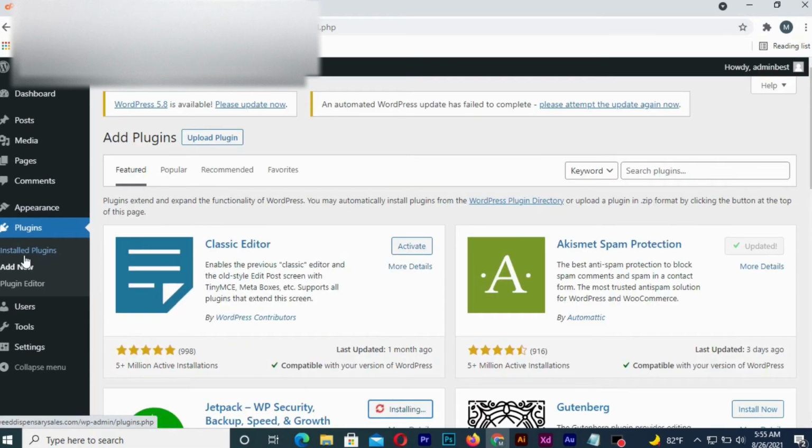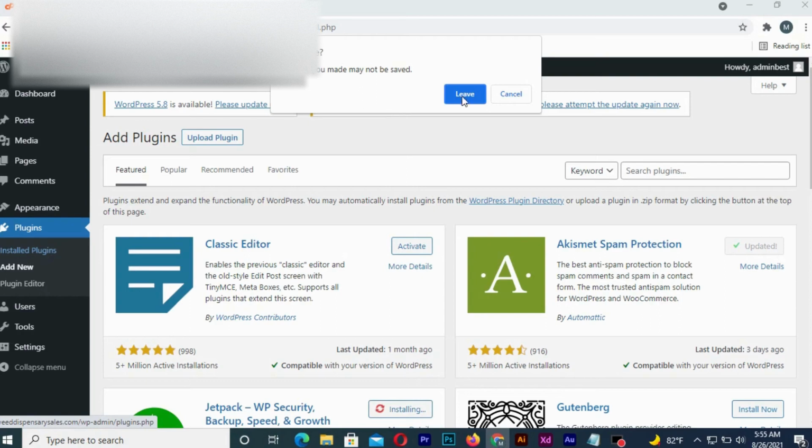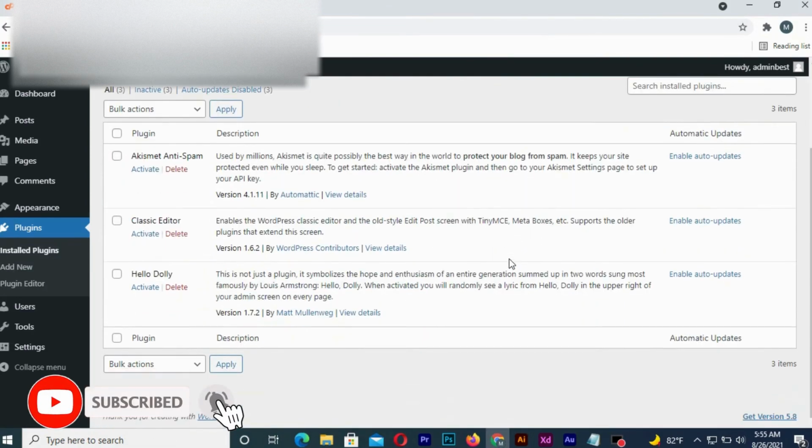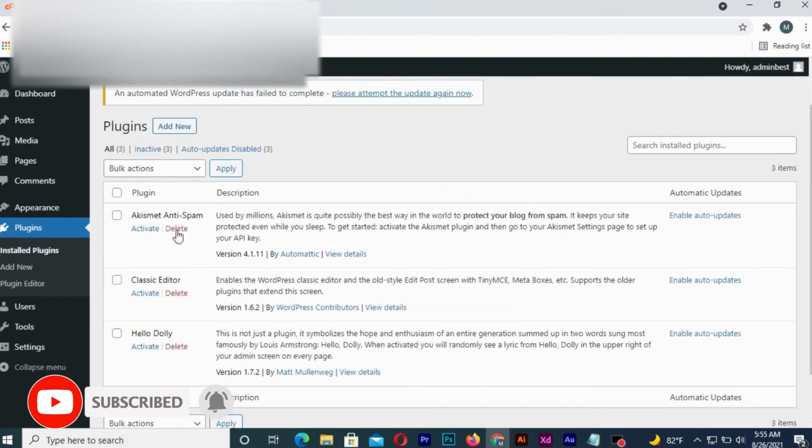So once you are done with that, you simply go to Install plugins. So as you can see, these are the various plugins we are just installing.